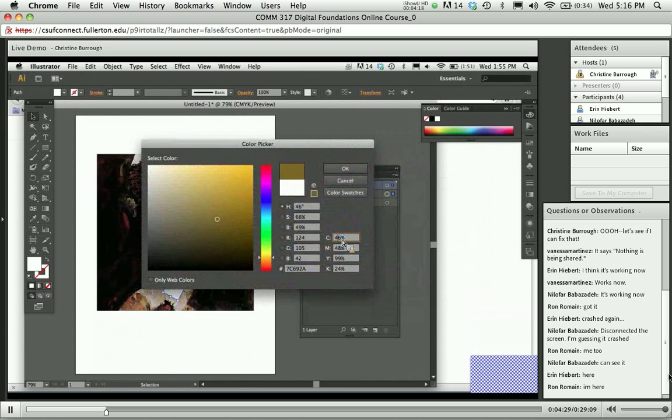You can also change values of colors. So you could take, let's say you want to go for a really bright red, a super, super bright red. Notice that bright red is 0 cyan, practically 100 magenta, 100 yellow, and 0 K is black. So cyan, magenta, yellow, and black. You can also work with these percentages in the color picker.